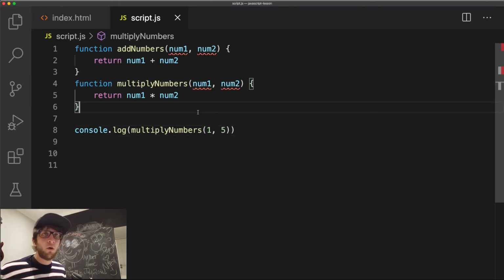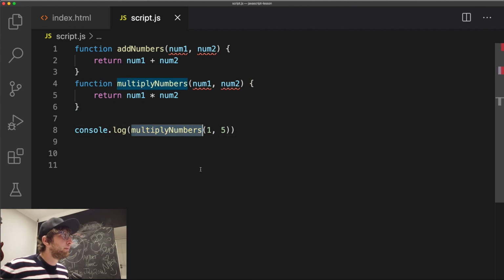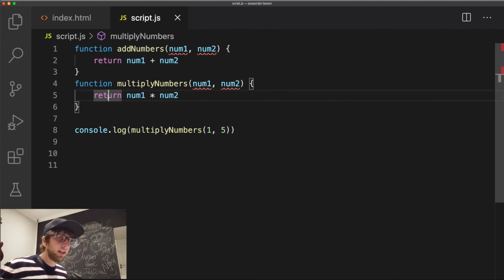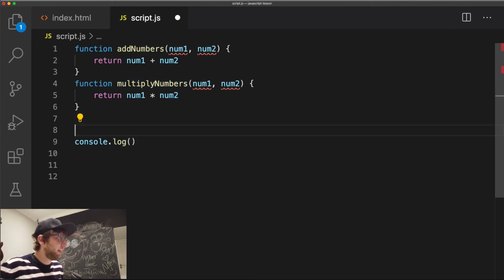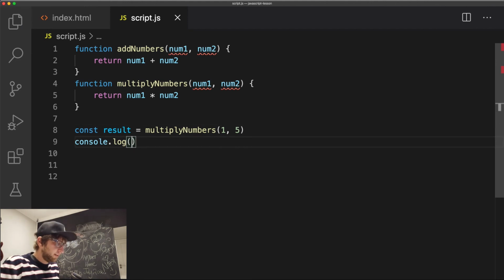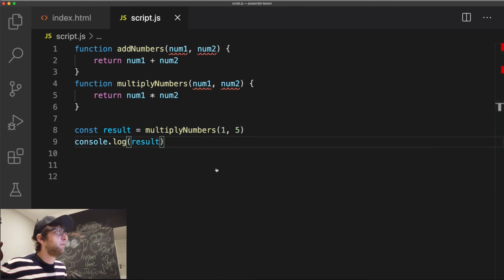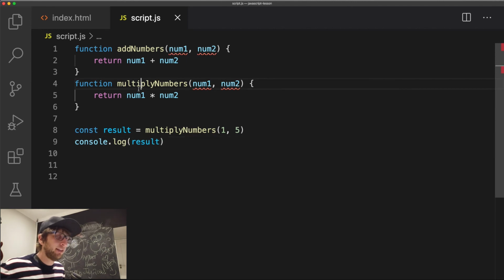So I just wanted to go over what we're actually doing here. With multiplyNumbers, we've created a function, and we're passing it 2 arguments. The arguments are number1 and number2, and then we're returning number1 times number2. We can actually take this out and say const result, and we can log the result here. So that result is a value being returned by this function.